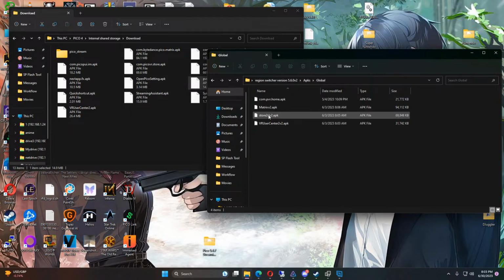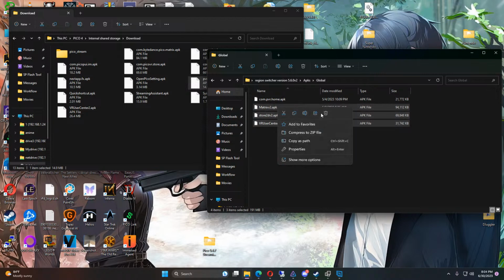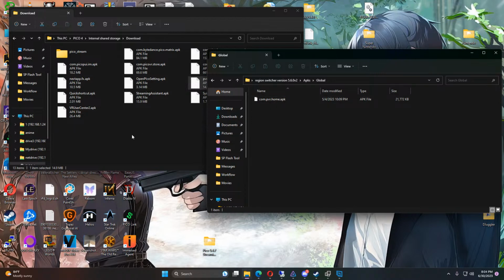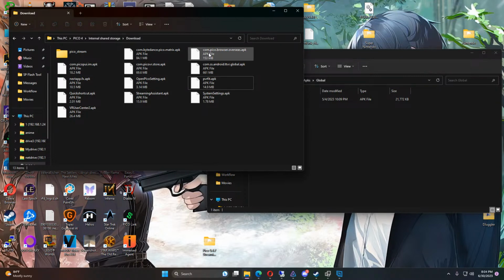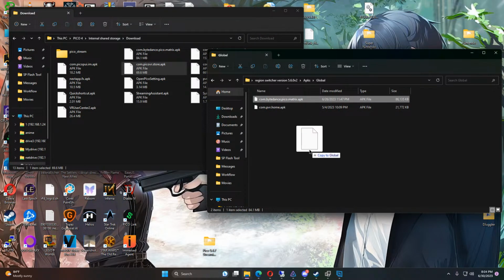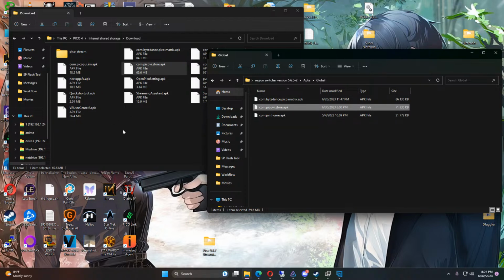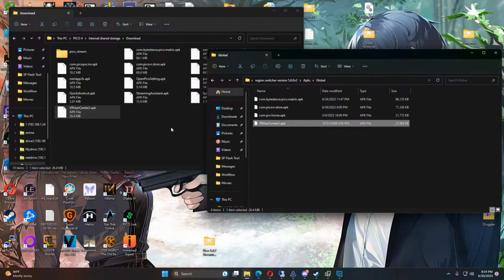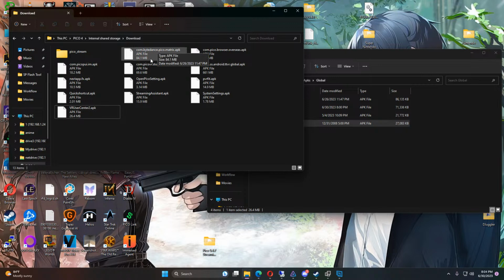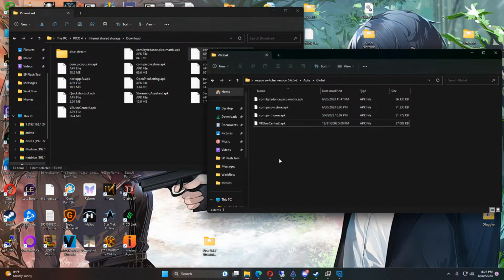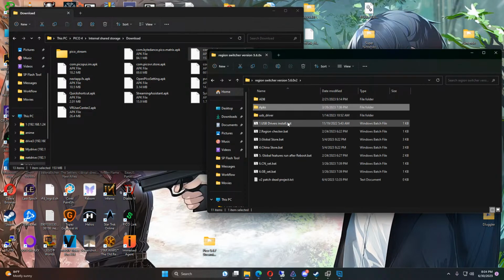Okay, so global, I'm just going to keep the old PVR home because it doesn't really matter. That one doesn't get updated that often. So we'll just grab the matrix, the store, the user center. Perfect. I do have the browser, but I don't know if I want to keep the browser. But we'll just do that for now. And that's pretty much it.